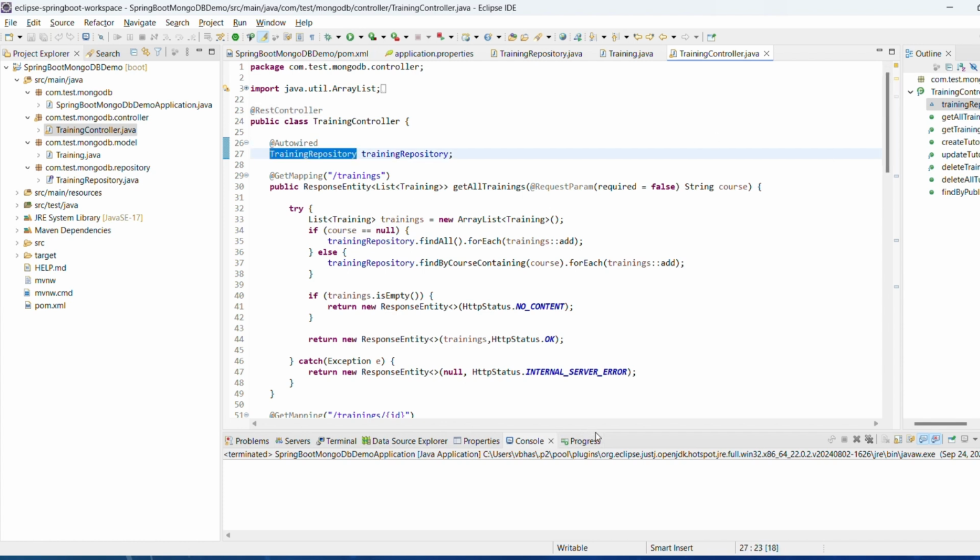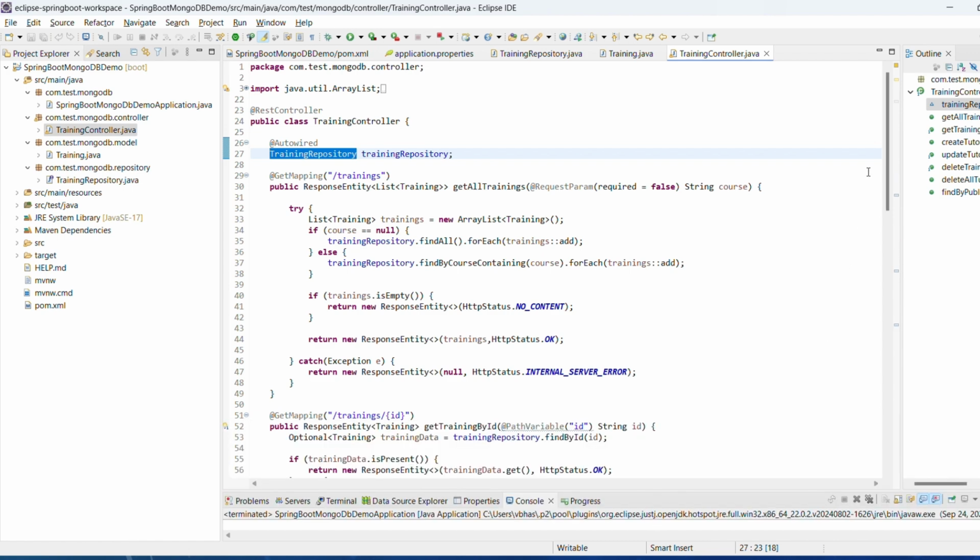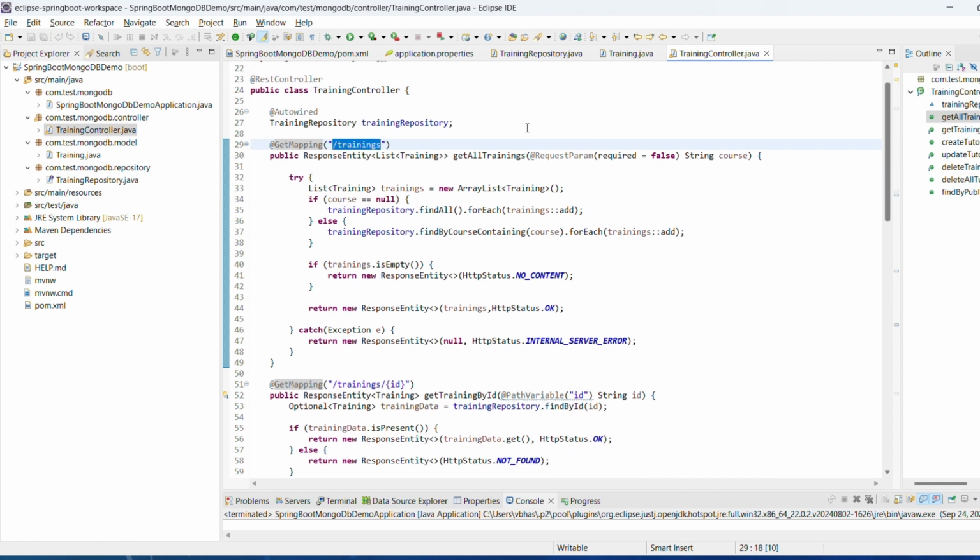And then here we can see I am giving GetMapping. My GetMapping path is slash trainings. Once my application is started, the default port number in this Spring Boot application is 8080. So once I start it, I need to provide the URL as localhost port number 8080 slash trainings. It is immediately going to redirect the route to this method, getAllTrainings.